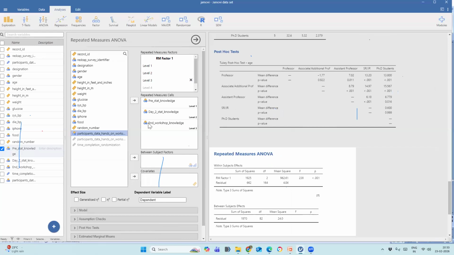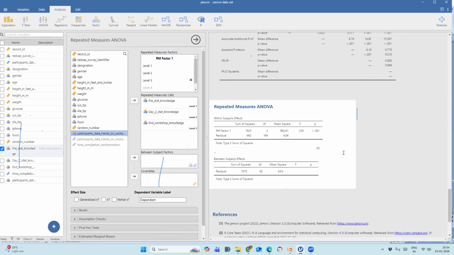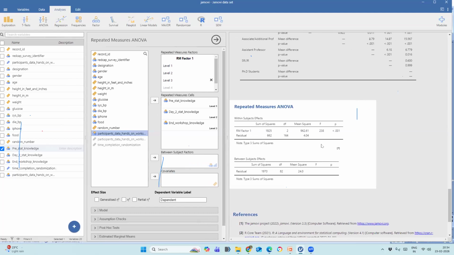So this will give you an idea about whether the changes are significant or not, whether statistics knowledge in 3 time points is changing or not. What p-value can you see? This is the time point, RM factor 1. Different time point, statistics knowledge is changing or not. What is the p-value you can see with this? Is it significant or not? Significant, sir. So significant. So statistics knowledge is significantly changing in different time points.